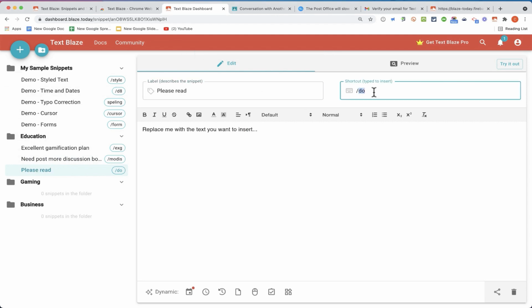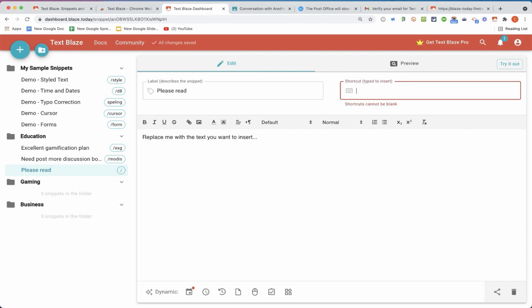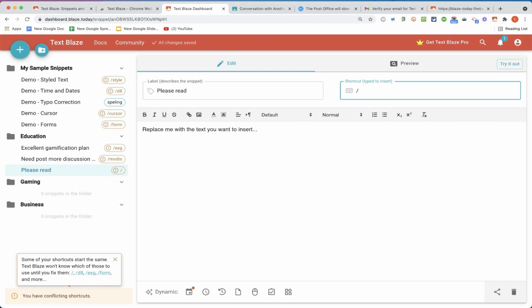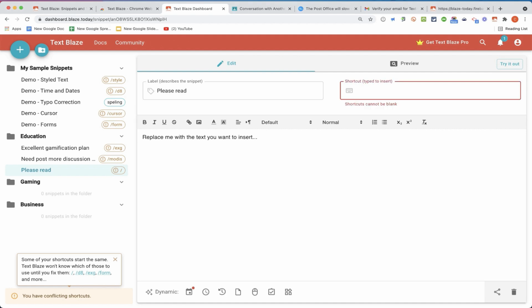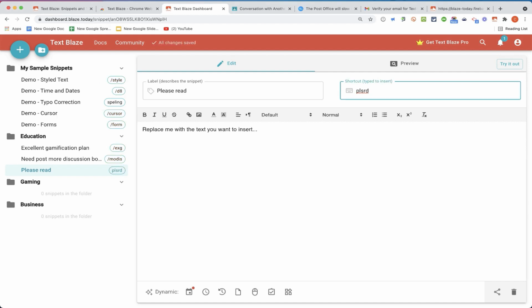For the shortcut, this time I'm not going to use forward slash. You don't have to use forward slash. But the nice thing about forward slash is if you use it, chances are you probably won't accidentally type the shortcut when you don't mean to. But I'm just going to use PLSRD as the shortcut for please read.